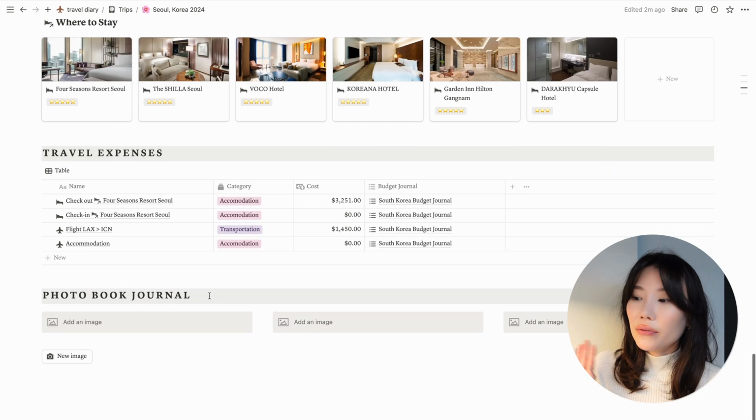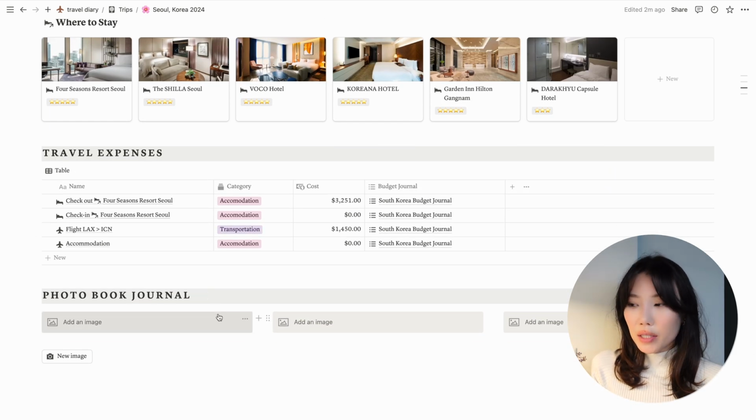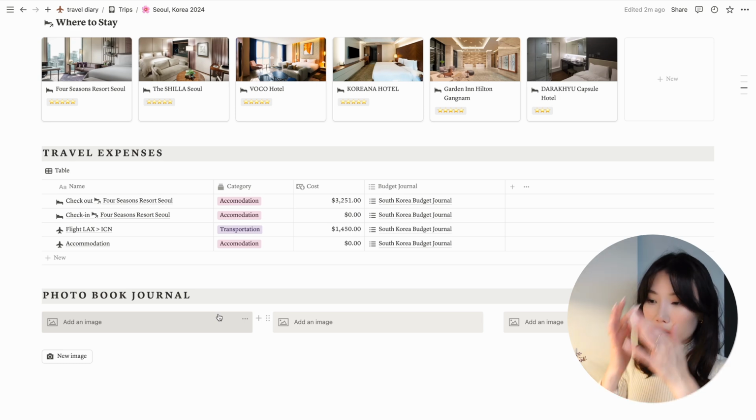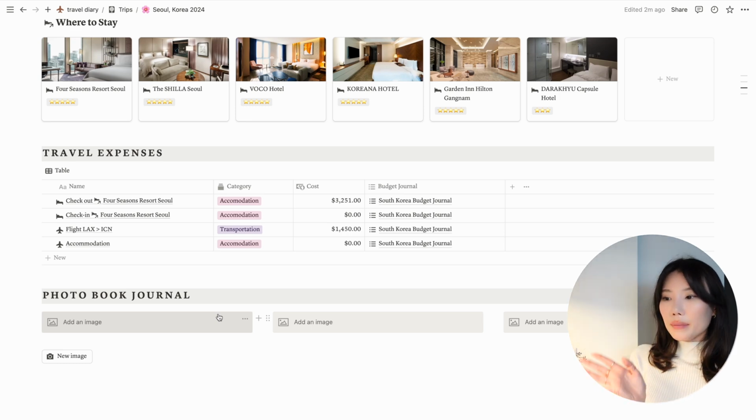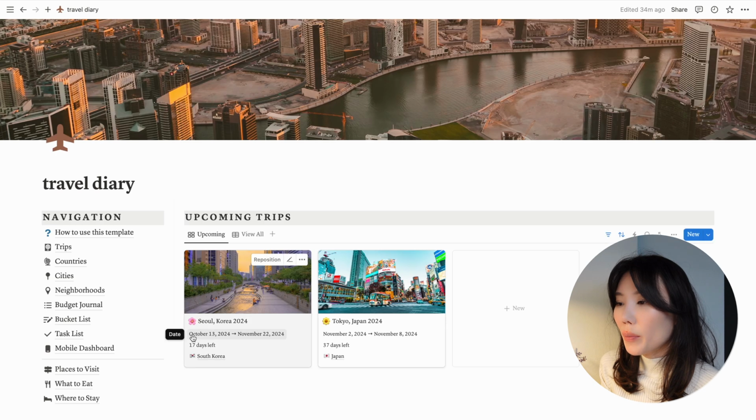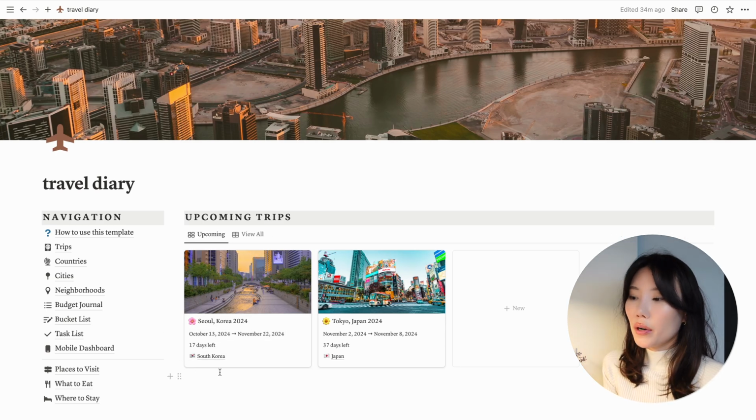And then lastly, you have your photo journal book if you want to use this as a way to keep track of some memories or want to just have some really nice pictures of your time there. But let's actually get out of this and go back home and head to the navigation bar so we could talk a little bit more about the databases in here that really helps make up the entire template.